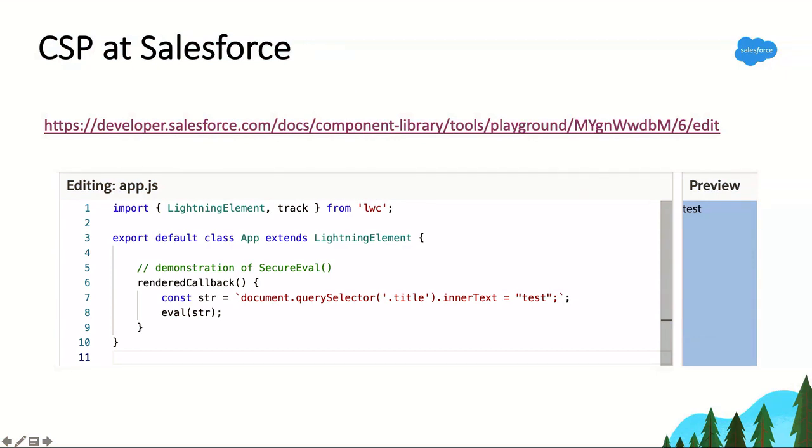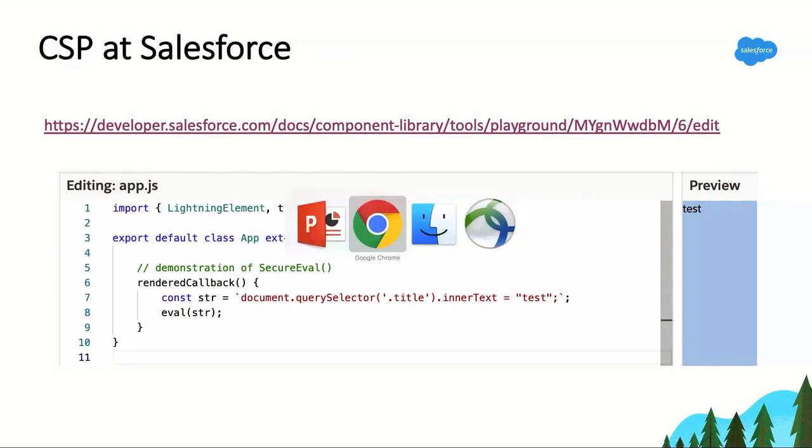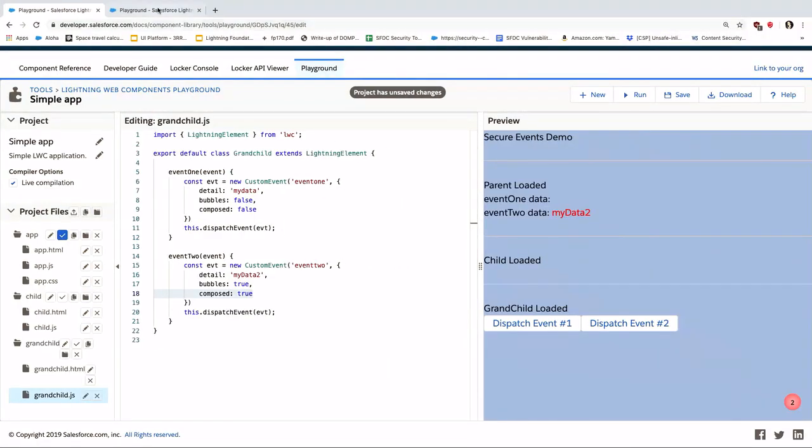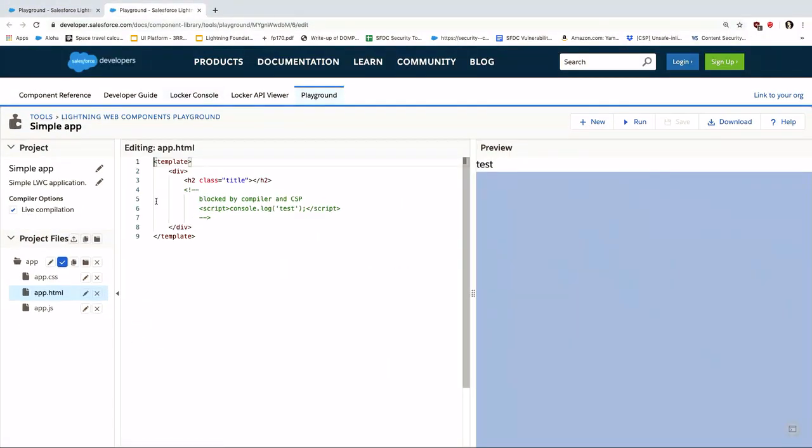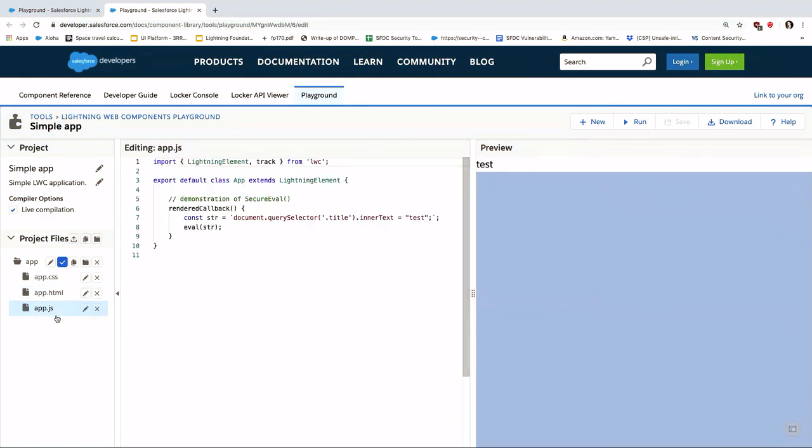And there's a little demo here, too, so I'll pull that up. The final demo is pretty simple. You can see I'm using the sandbox, so I'm not actually encountering Salesforce's real CSP policies, but I'm using eval here, and it's working fine. You can see that the document has the value test in the inner text under the element that contains the class title. So that's just a demo of using secure eval, which is wrapped by Lightning Locker.